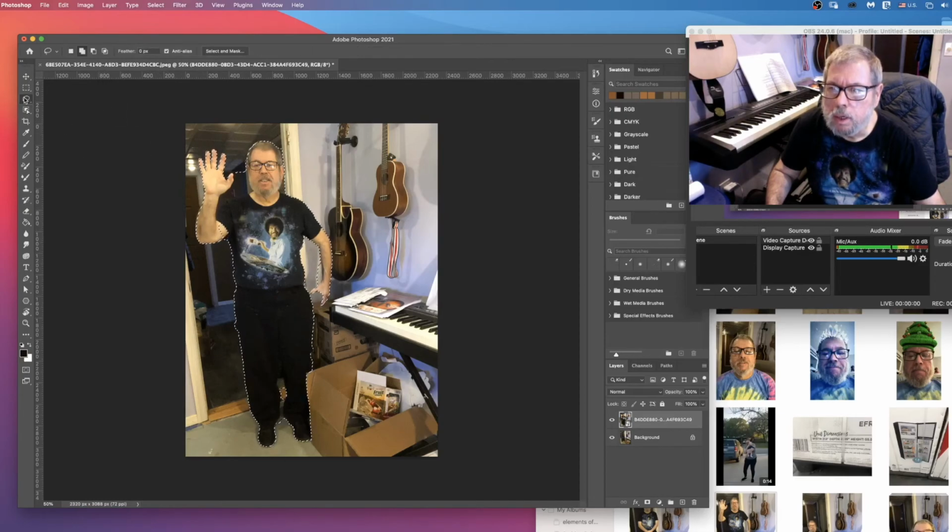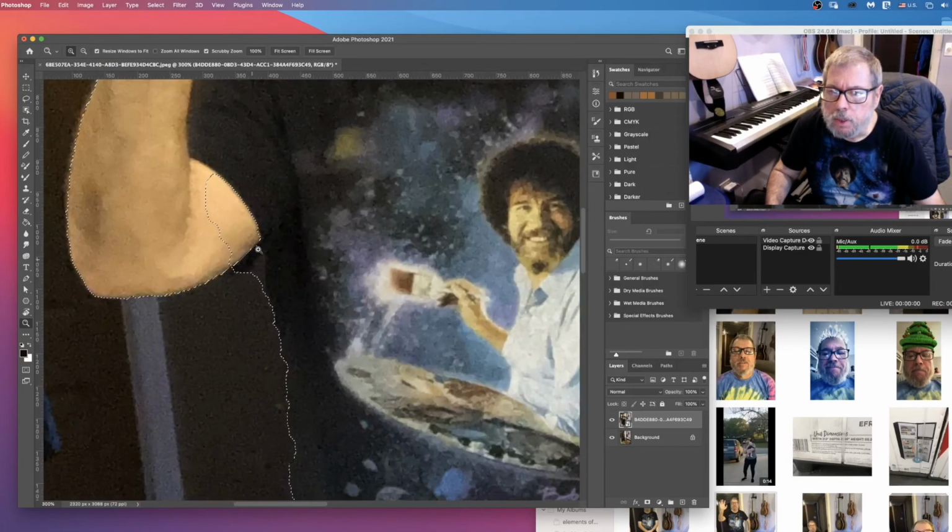So how can I do that? I'm going to use the lasso select tool, and first I'm going to add to the selection to fix that part on the arm. To do that, I want to zoom into that area. You see how part of the arm is not included in the selection? So I'm going to go back to the lasso select tool and select around what I want to be included, and now it's part of the selection.